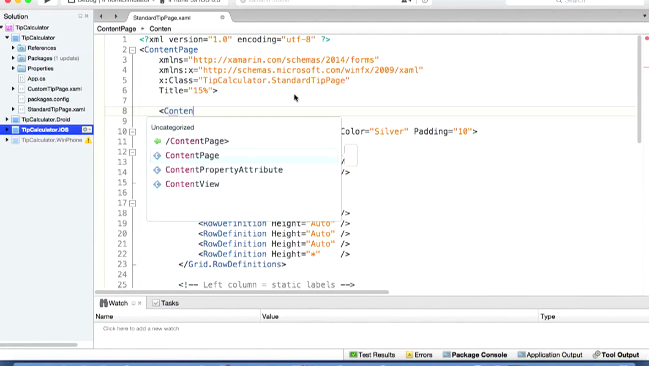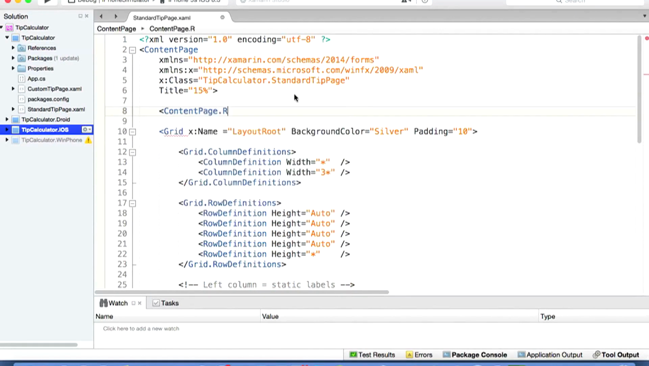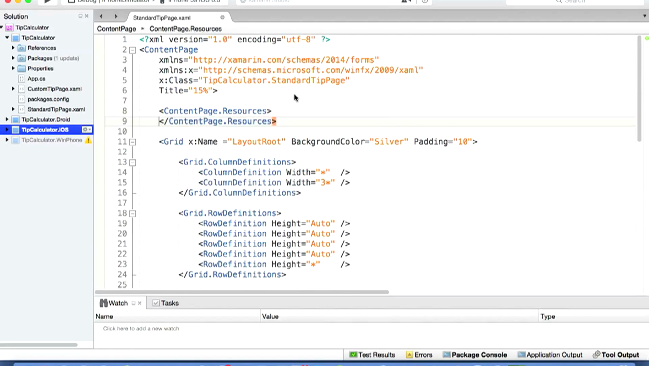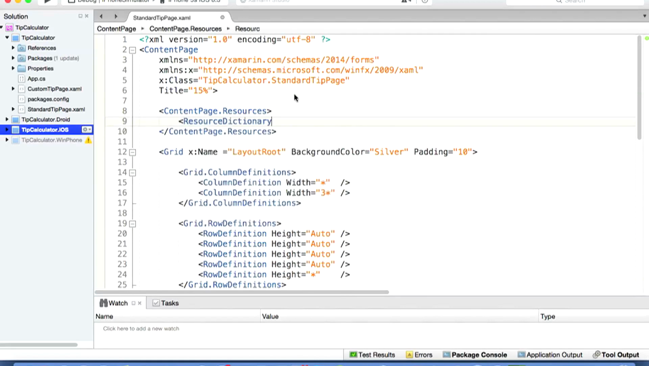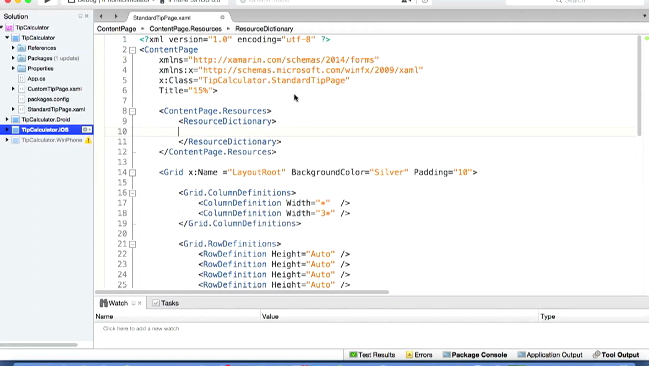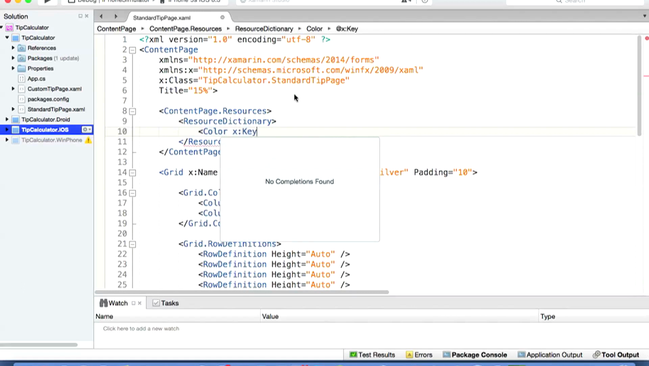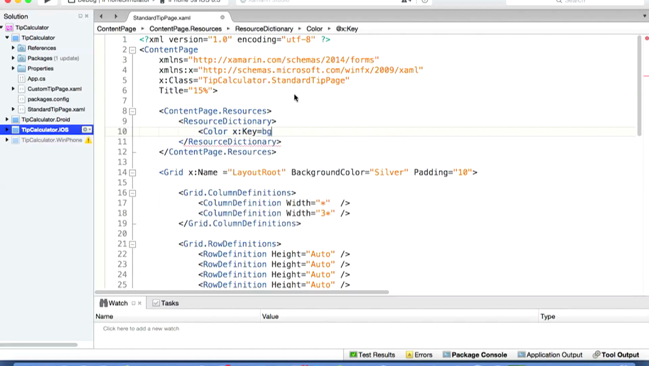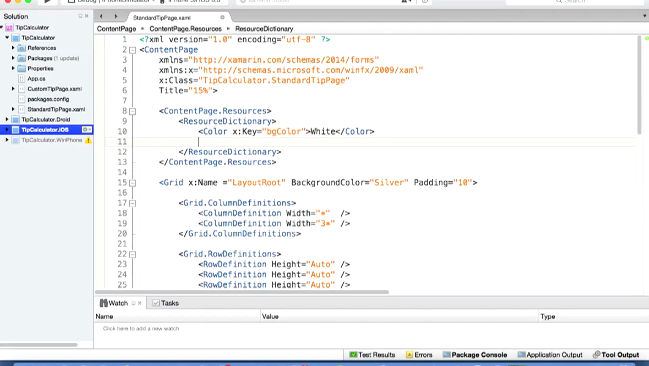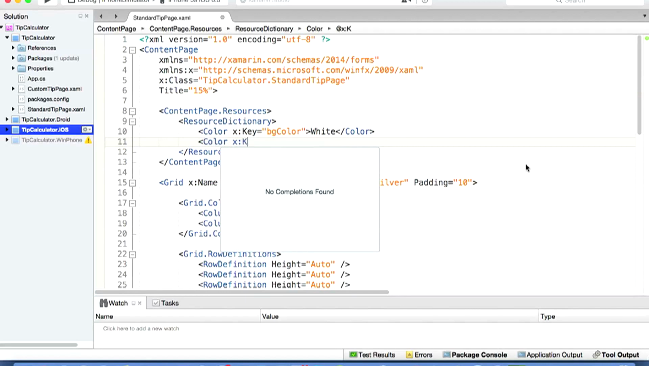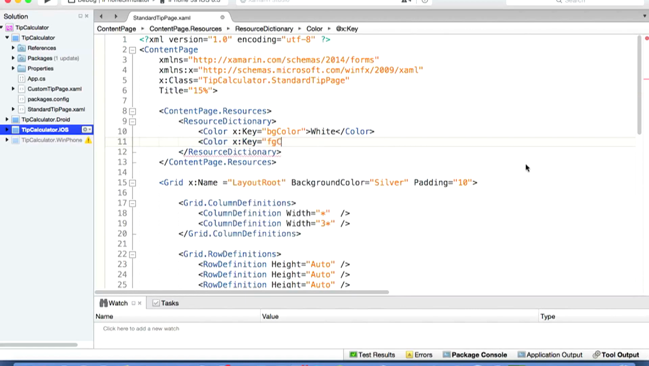And we'll start out by creating a resource dictionary object for the page. And then inside there, we'll add a new resource. We'll add a color resource called background color or BG color, and we'll set that to be white. We'll also add another color resource, this time a foreground color. We'll call that FG color and set that to be black.